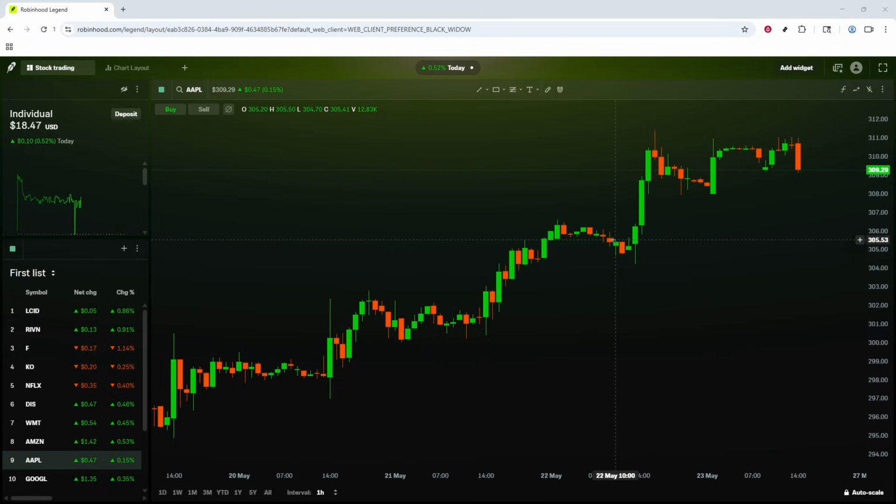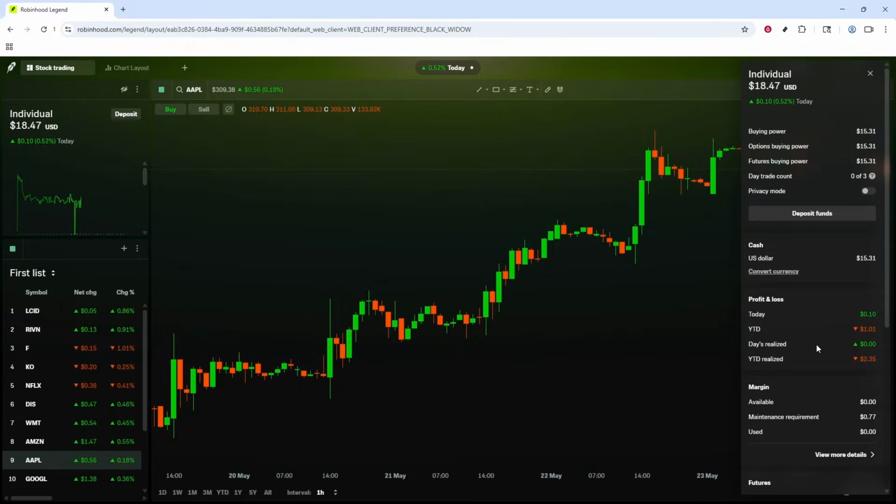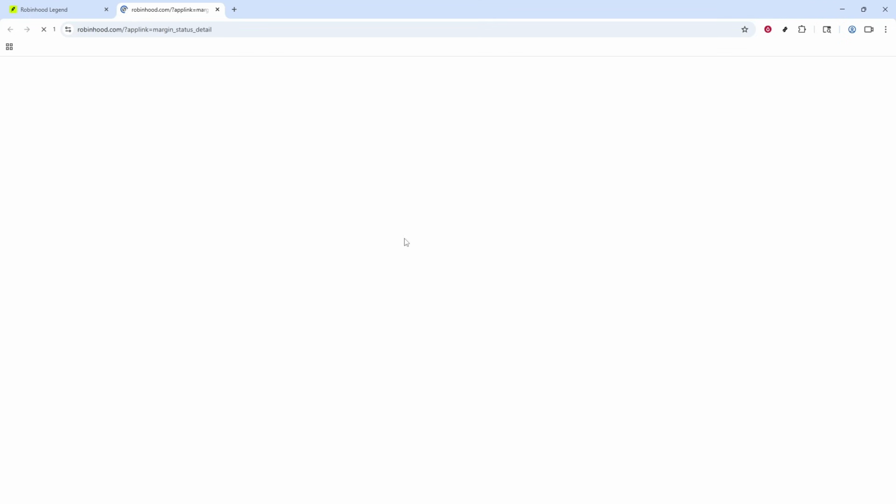First, go to your Robinhood Legend account. Once you are signed in, click on the human-like icon on the upper right-hand corner. Then click View More Details under Margin. A new window will pop up.